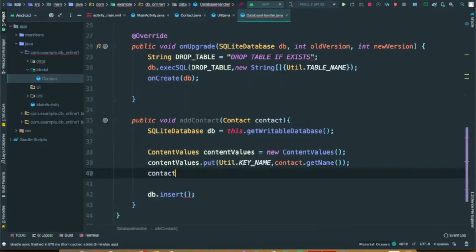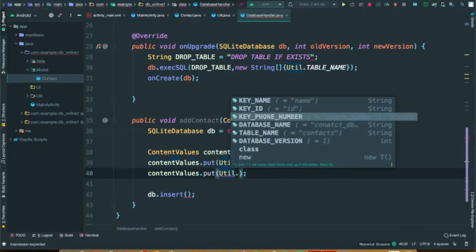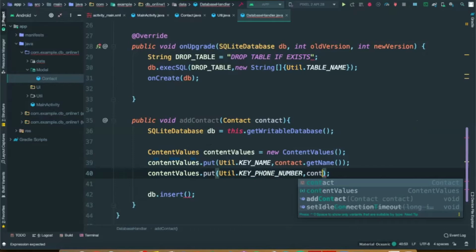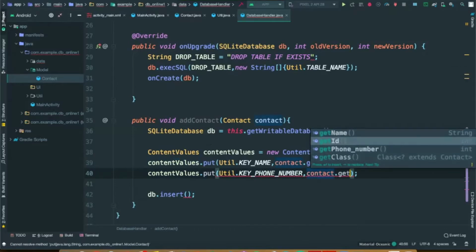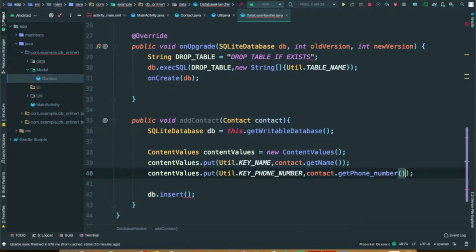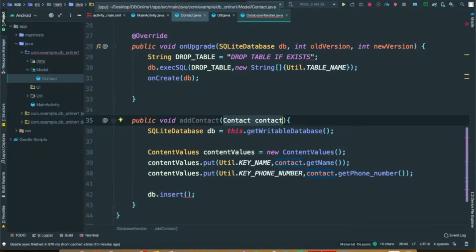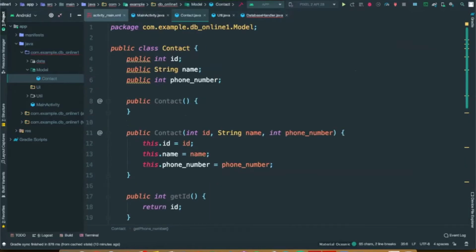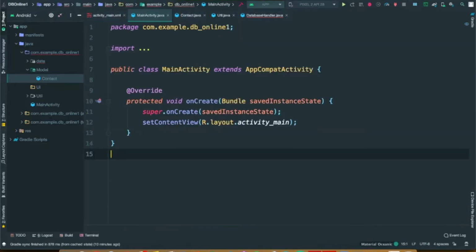So within this content value, first we have specified name. Now I'll go and I'll specify one more thing, utility dot phone number. And what I am supposed to do is I'll go to my contact and I'll say get phone number. So this is the reason that in your add contact method over here, you are actually passing one contact. So what you have to do is you will be having one contact that you have prepared through this particular view and this controller. So I'll be preparing an object in my view and the controller.